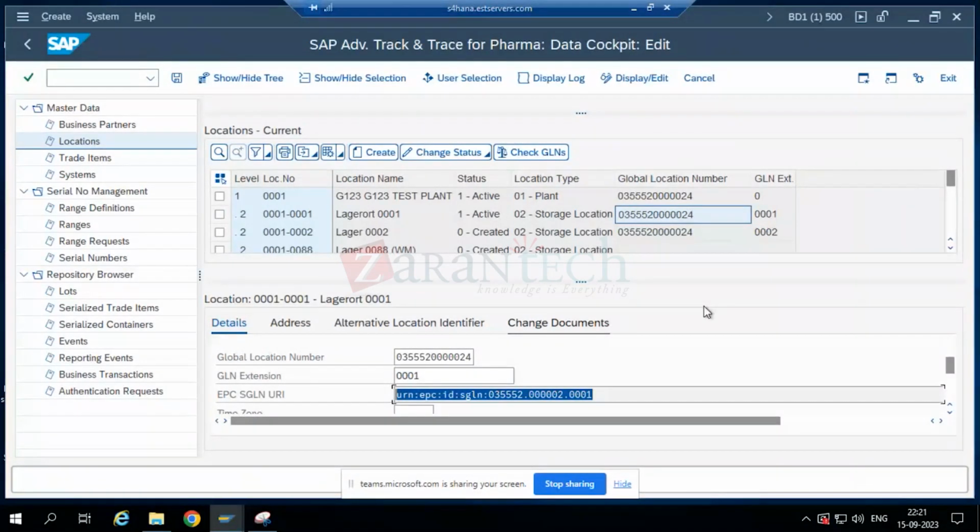So if you don't provide a GCP, then the EPC URI format will not be created, and then any EPCIS file posted to this ATTP system for this GLN will fail. So many times, people who are working in support, you must be aware that EPCIS are failing. In the log you will see errors that location is not there for this GLN. Even though the location is there, ATTP will still give this error because GCP is not maintained.